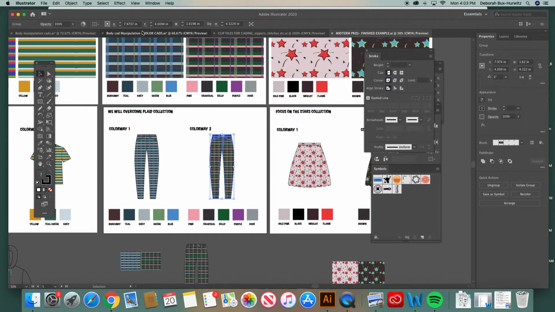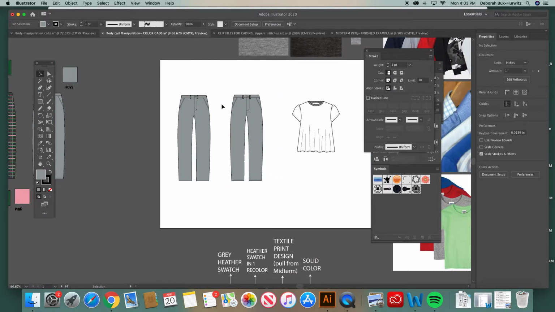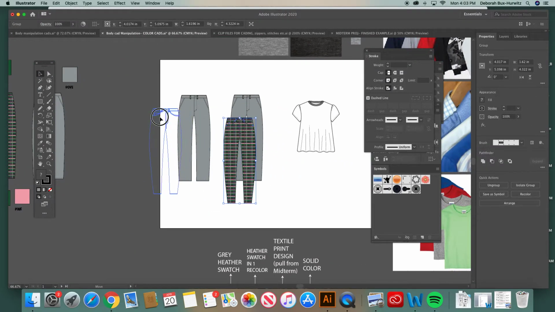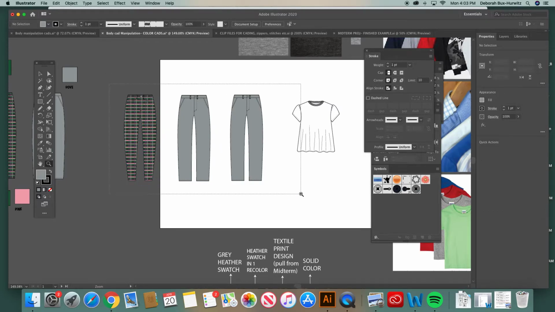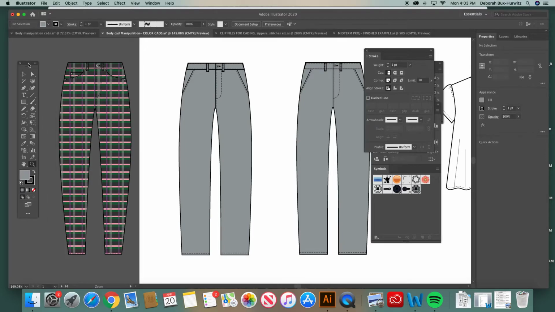Copy it from the midterm, go back to my new project file I'm working on, and paste it in. Even though it's in a 5-pocket pant silhouette, and now I'm working with my body CAD manipulation, which is a different pant style, I'm only going to use this CAD for a moment just to copy out the small scale pattern. That's it, and then I'm going to delete it. It's not going to be part of this project.